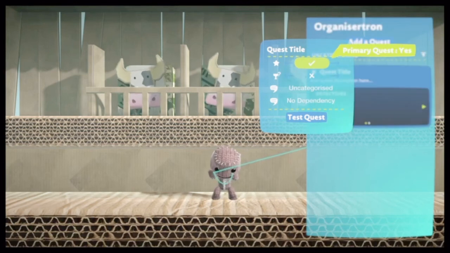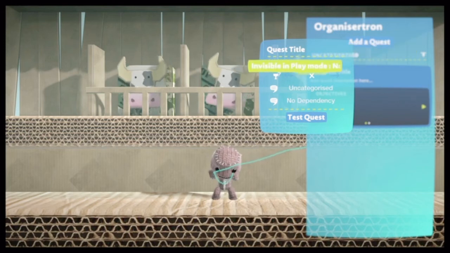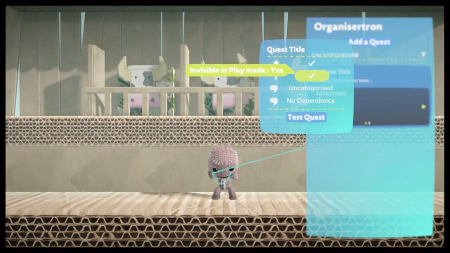First, decide whether your quest is a primary quest. If it is, the Organizertron will highlight it as such, so that your players will know it's extra important. Next, you can make your quests invisible. An invisible quest can be used for behind-the-scenes logic, or you can reveal them later on for surprise objectives.